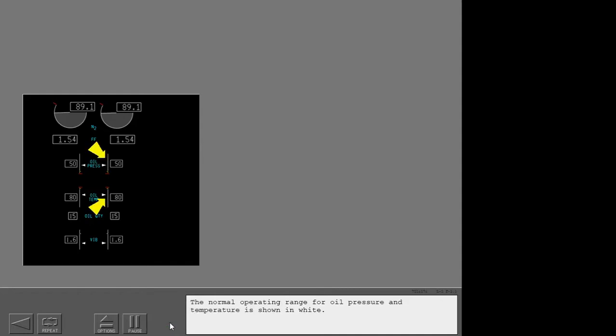The normal operating range for oil pressure and temperature is shown in white. The operating limit for both is shown here by a red band. When the oil temperature enters the caution range, the display changes to amber.